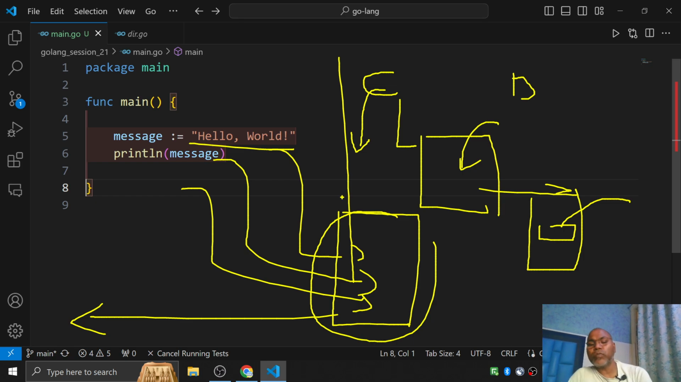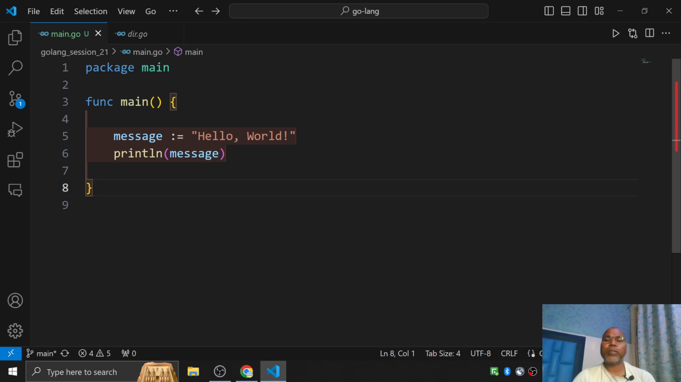Okay, so the first thing we are going to understand is how we can create the file, then how to write data in this file, and how we can read the data from the file as well. So good.